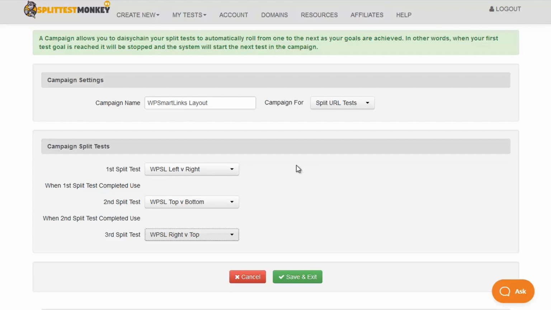Basically what's going to happen here is the system will run the first split test. Once that's completed and our goal set up for that split test has been reached, SplitTestMonkey will automatically roll onto the second split test, which is top versus bottom for the layout for this particular page. It will run that split test until the goal that we've specified has been reached. Once it has, it will roll onto the third split test, which in this case is right versus top.